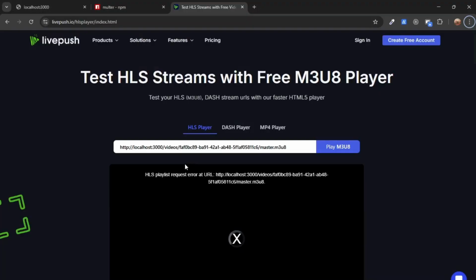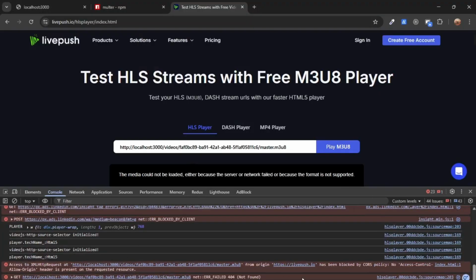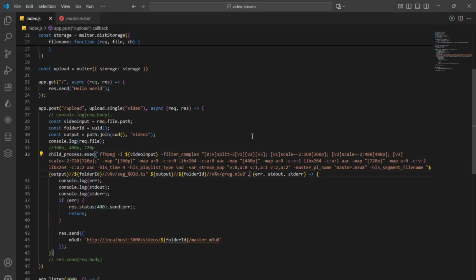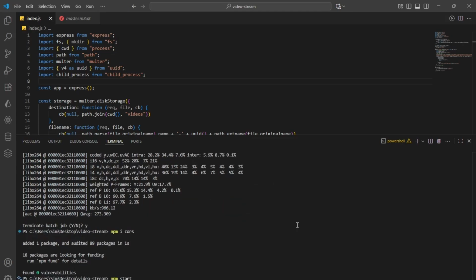If I open the console log and send that once again, you can see that it told me that path is blocked. That means I have to use CORS. So now I have to install cors. Okay, npm install cors, and I just registered that.